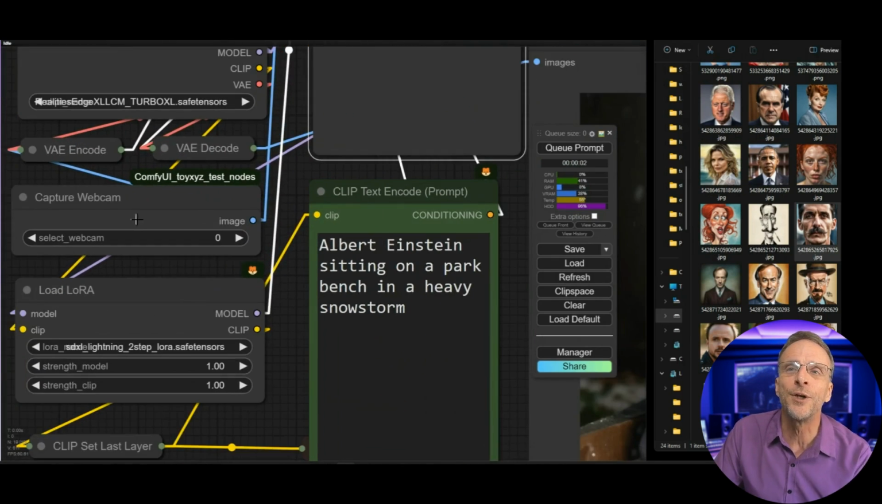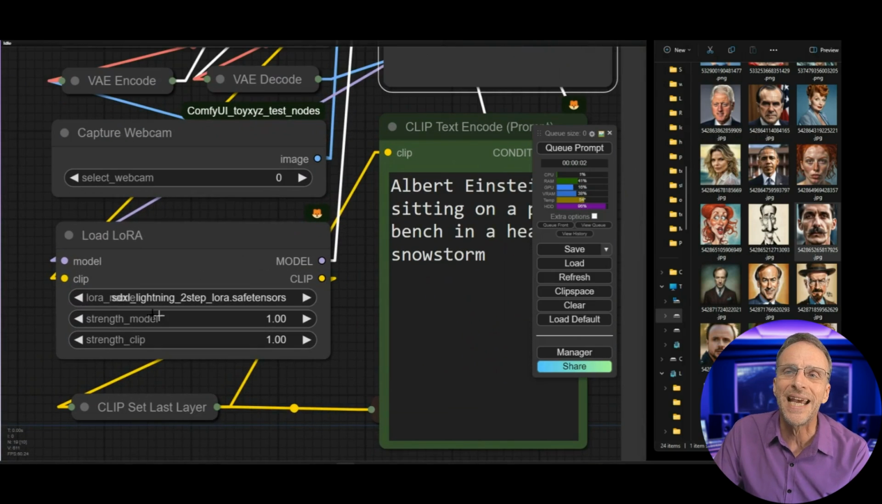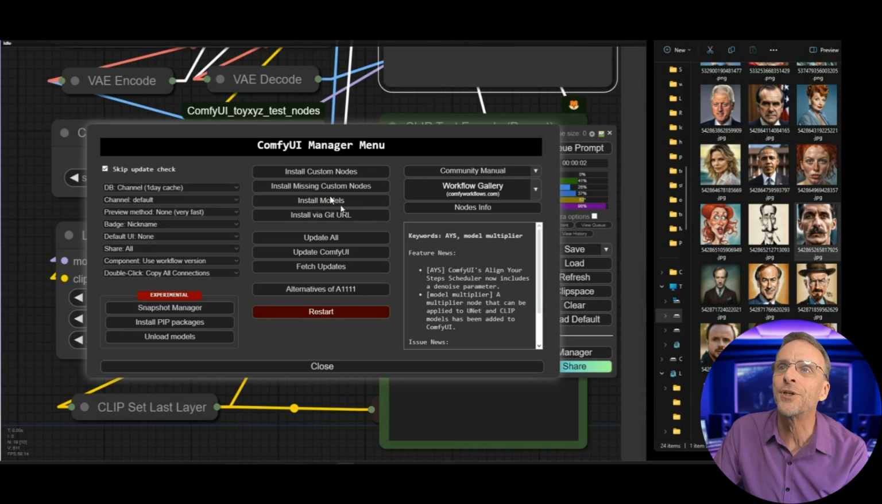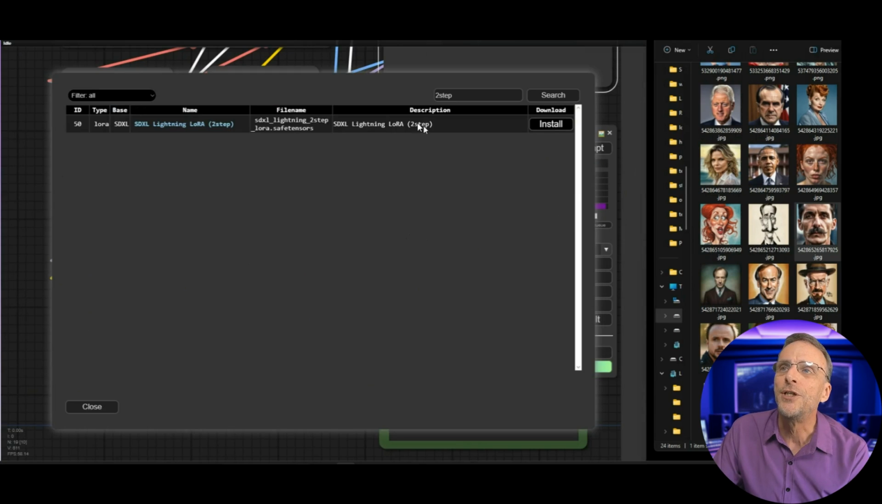Down here, we got a little node that captures your webcam. I only have one webcam plugged in, so it is webcam 0. I run all that through the SDXL Lightning 2-step LoRA to speed things up. And if you don't have that, you can go to the ComfyUI Manager, click on Install Models, do a search for SDXL or 2-step or whatever you want to put in there, and install it from there.